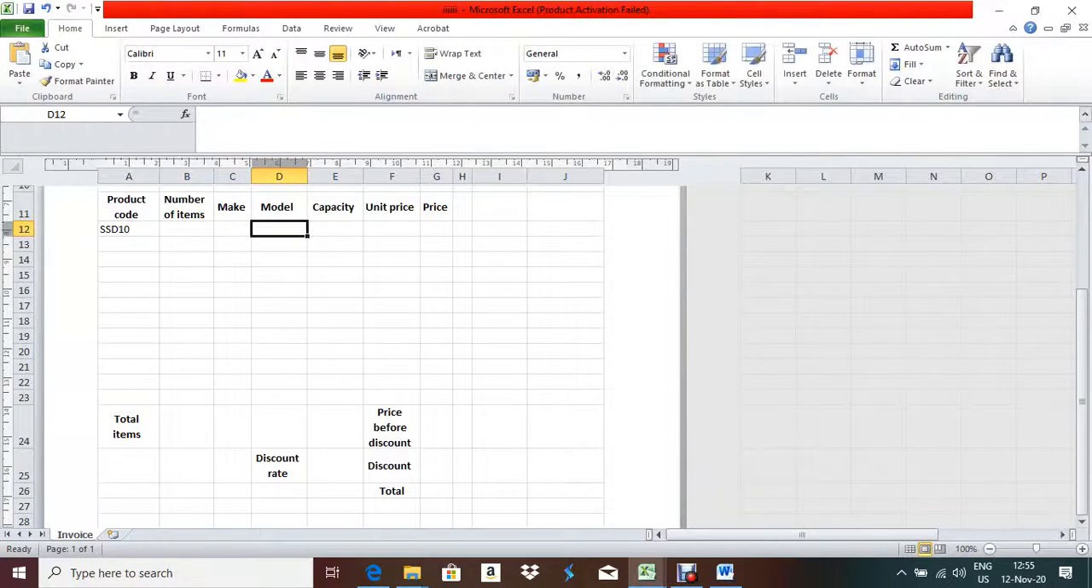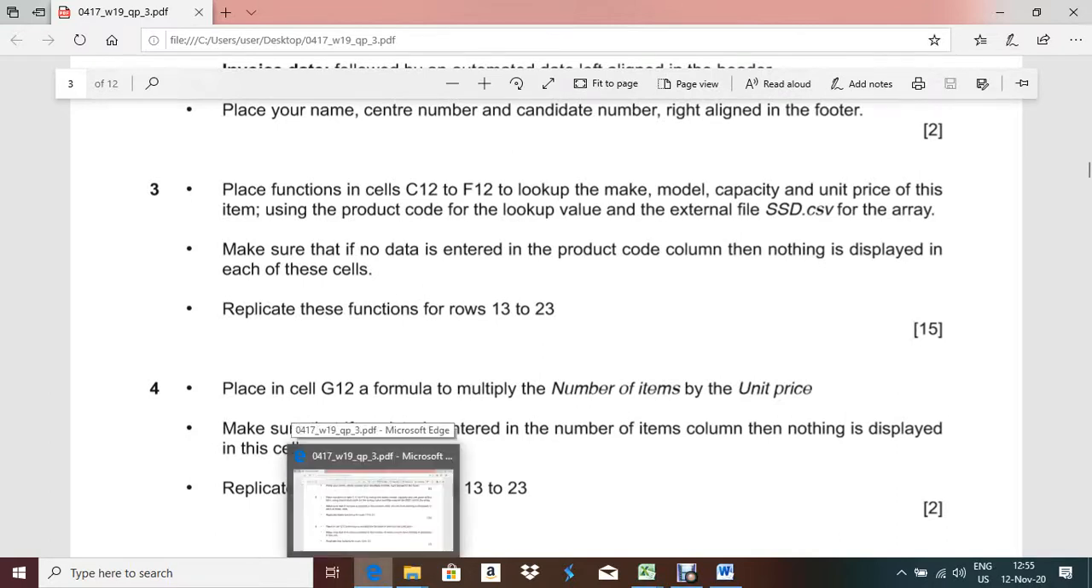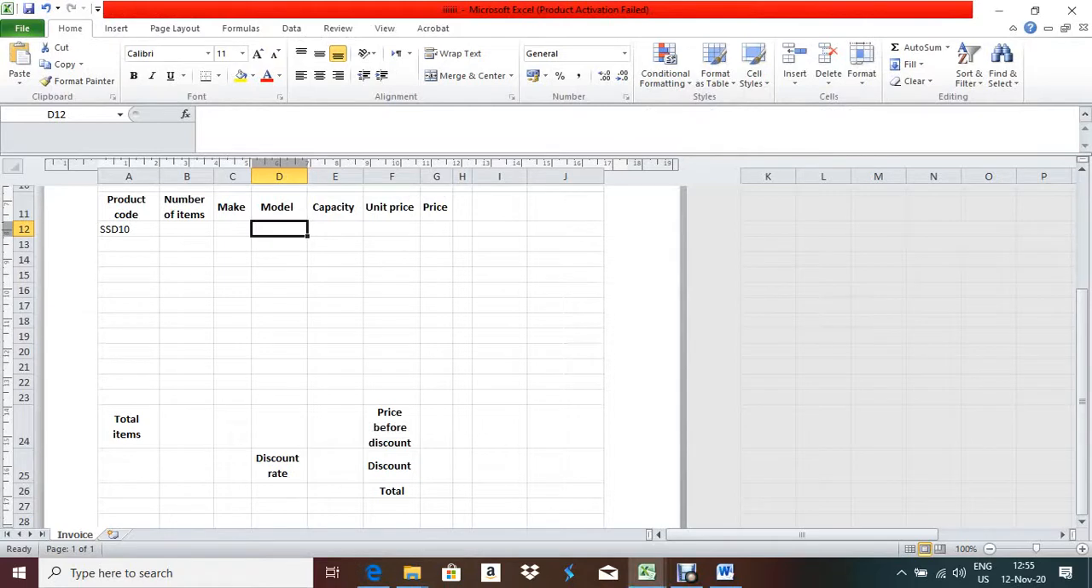So what are the things they are asking for in the question paper? We have to find out make, model, capacity and unit price of this item using the product code. So make, model, capacity, and unit price. This fourth thing we need to collect.